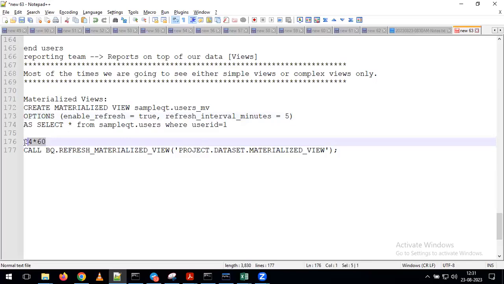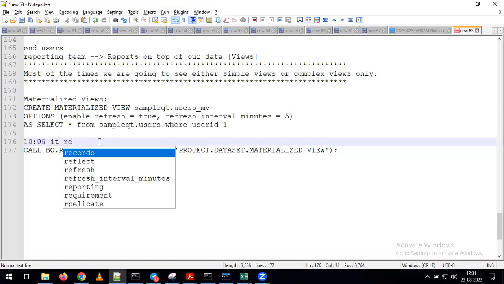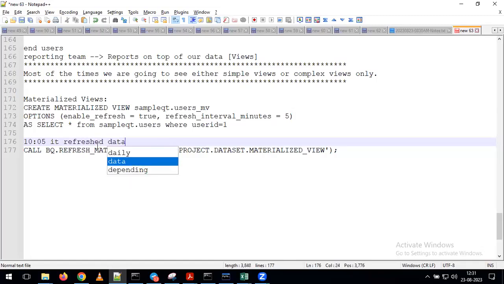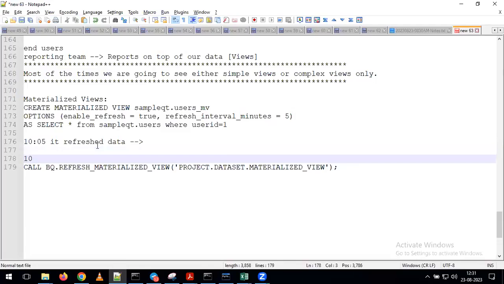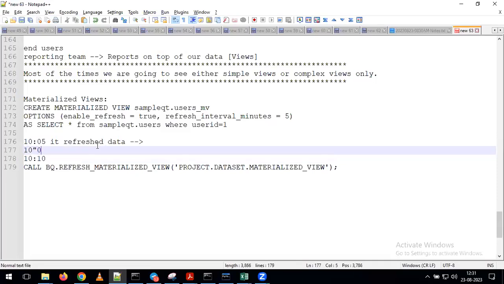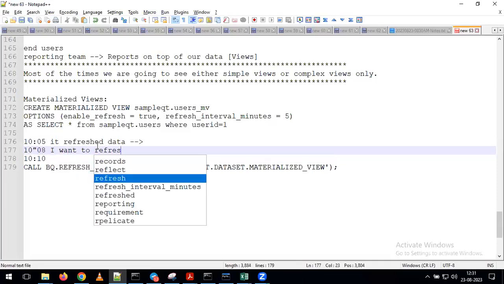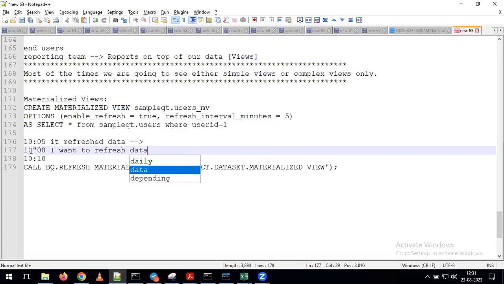Okay. Now see, for example, here I've given 5 minutes. What it means indirectly? Every 5 minutes it is going to perform the refresh operation. Now, for example, at 10:05, it refreshes the data. Just assume that. At 10:05, data has been refreshed. Now again, at what time will it refresh next? At 10:10, your data will refresh. But my requirement is that in between, at 10:08, I want to refresh the data. Just assume there is such a requirement.